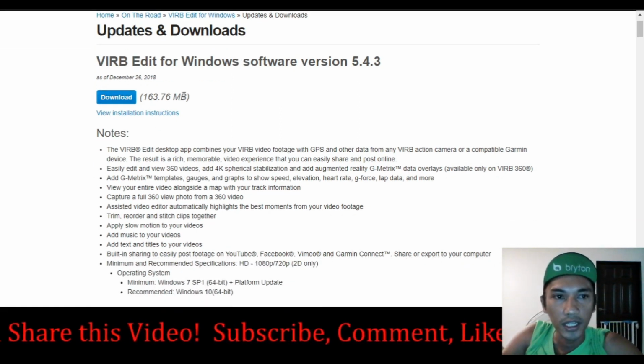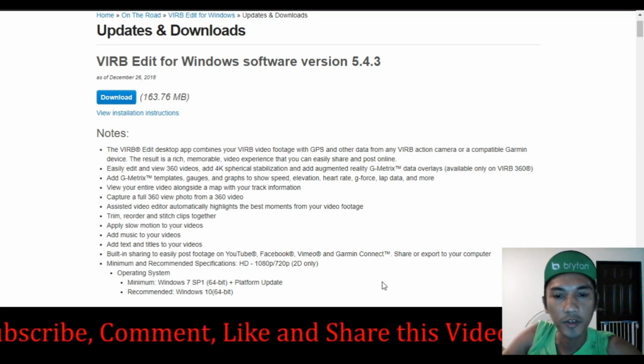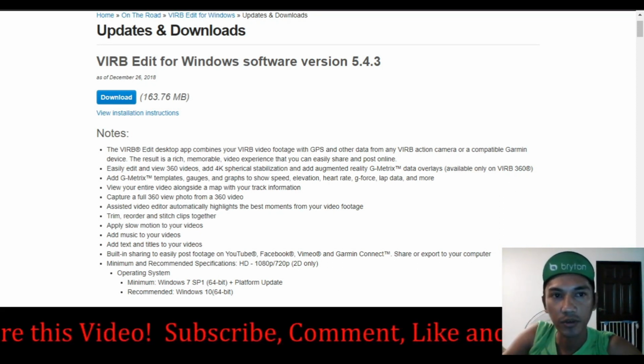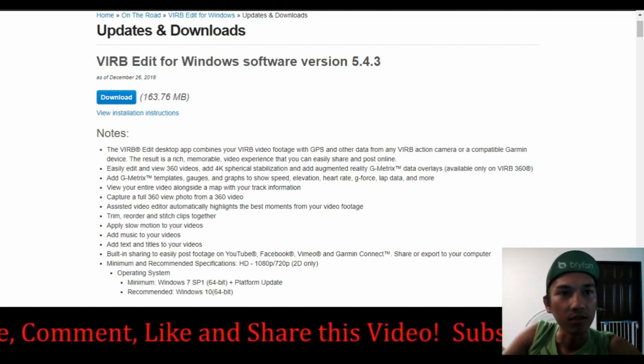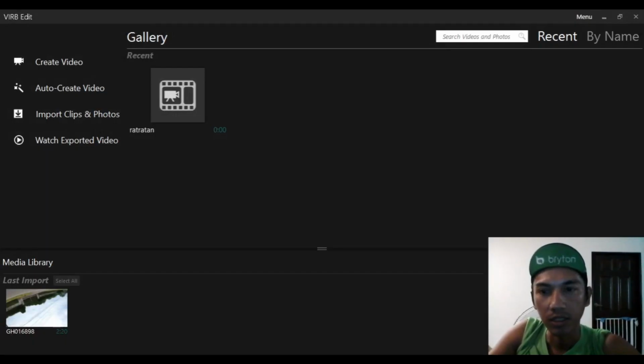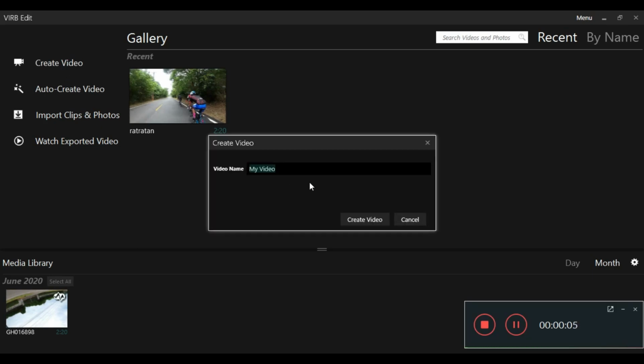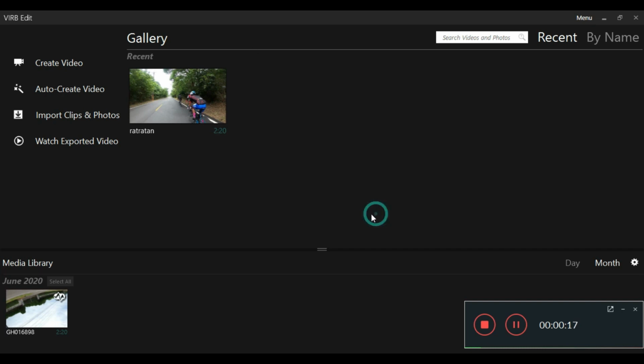Alright, and then after installing VIRB Edit on your laptop, you'll be prompted to this software. Open it. This is the VIRB Edit. As you can see, if you want to create a video, here you go. In creating a new video, just click on create video and name the title of your video. We're gonna call it breakaway. Then just click on create video.